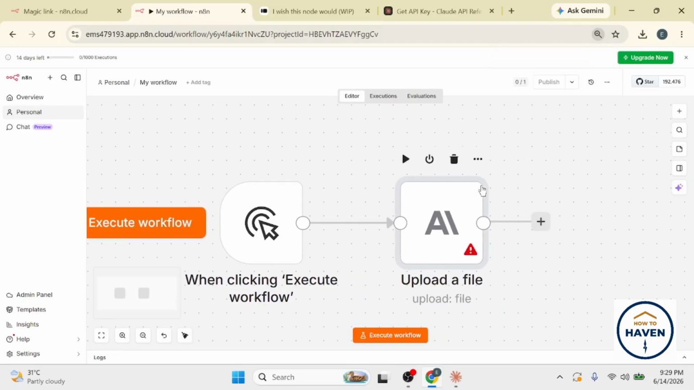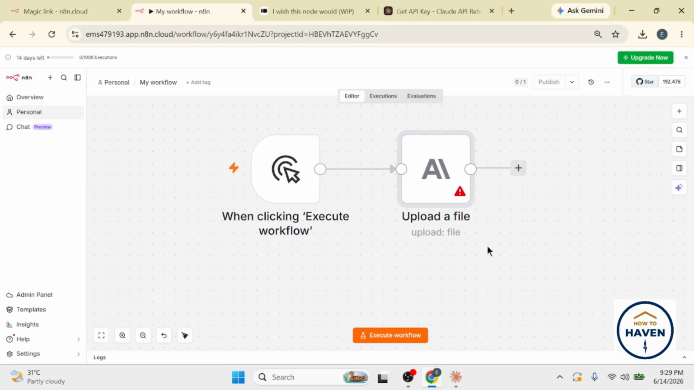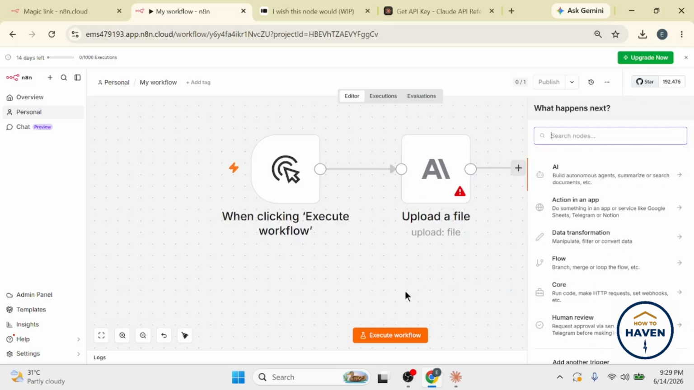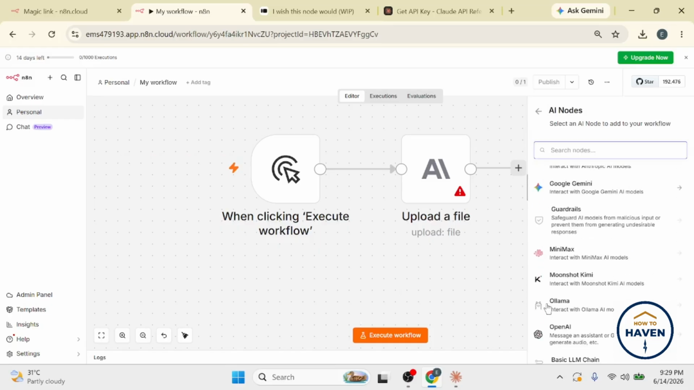You can then connect additional nodes such as Gmail, Slack, Google Sheets, Notion, or Airtable to build more advanced automations. If you're creating an AI agent workflow instead, you can use an AI agent node and connect an Anthropic chat model node as the model provider rather than using the standard Anthropic node alone.